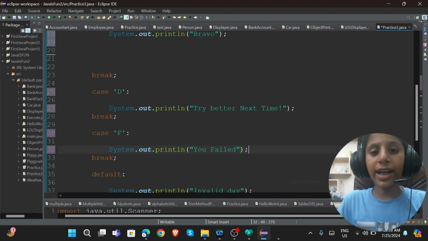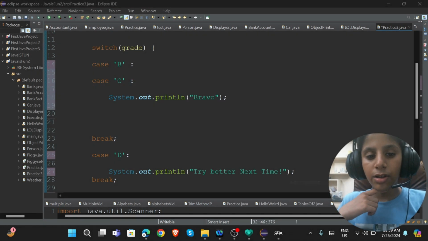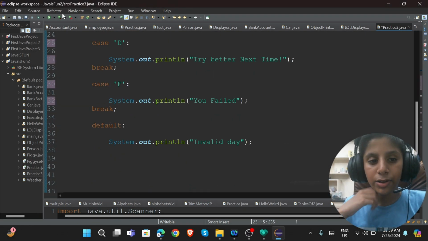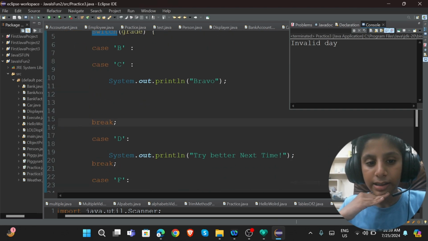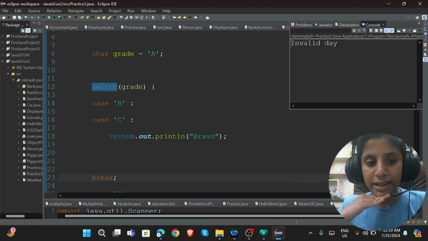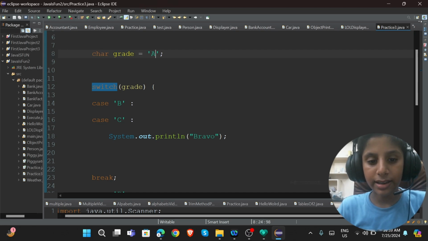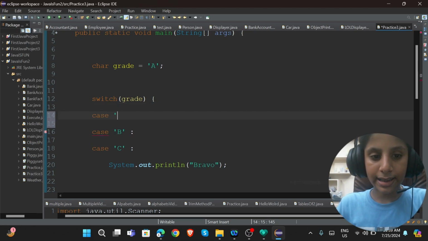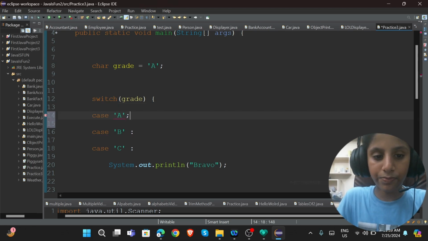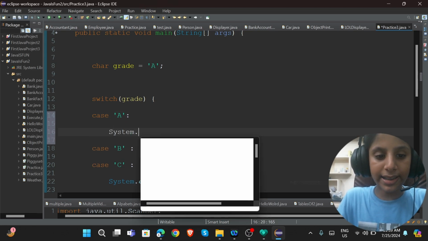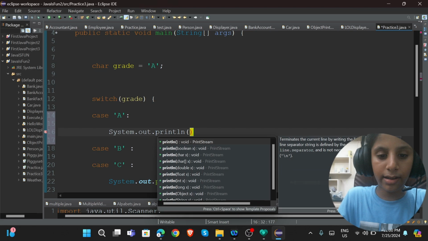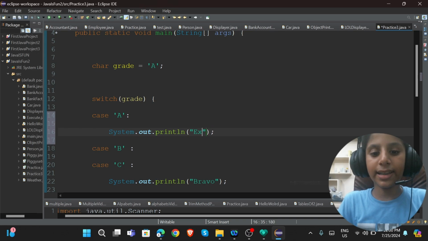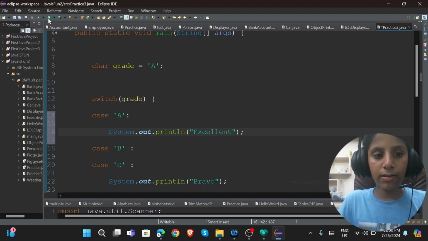So guys, try to guess what output it's gonna print. So let's try to print it, and it's gonna result in invalid day because char grade is equal to A, and A doesn't exist here, so we have to make it exist, right? So we can also write case A. Then here we're gonna write system.out.println excellent, because A is an excellent grade, right? So excellent. Alright, now let's try to print it.